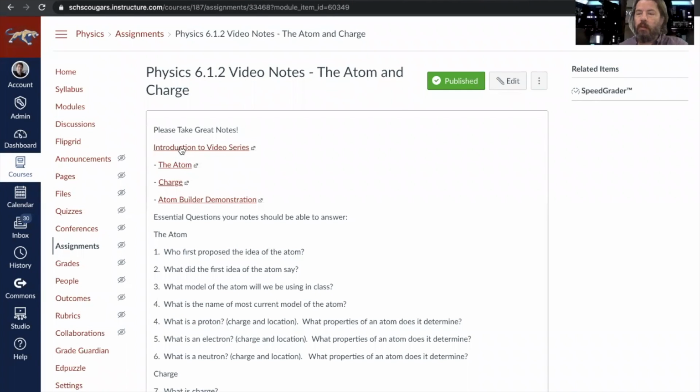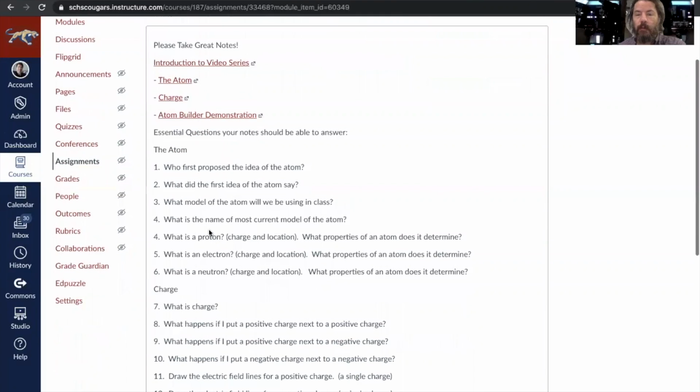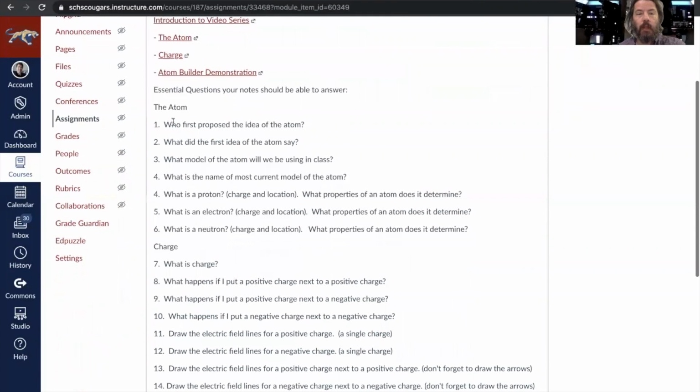So you can click on the introduction to the video series, which basically just gives you an overview of this unit. Then you can watch the video on the atom, the video on charge, and this atom builder demonstration. So you're going to watch all 4 of those videos. It may not feel like it when you're watching them, but they're much shorter than what we would normally watch. So I'm trying to shorten some things for you.